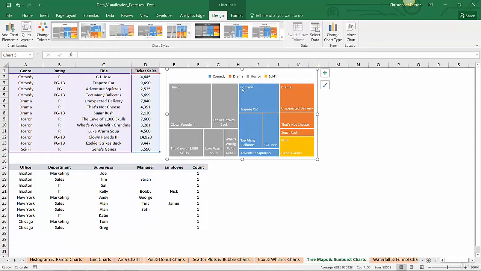Now what this tree map is showing me is at a high level, the colored sections are giving me a sense of which genres in aggregate drive the most ticket sales. So in this case, the gray boxes make up the biggest proportion of the entire area of my chart. So I know that horror movies drove the largest overall chunk of ticket sales, followed by comedy, then drama, then sci-fi.